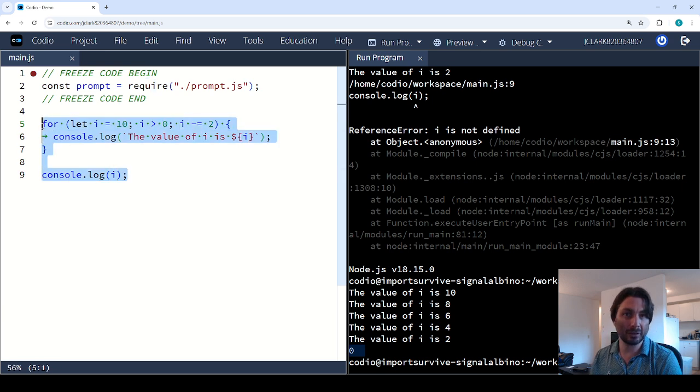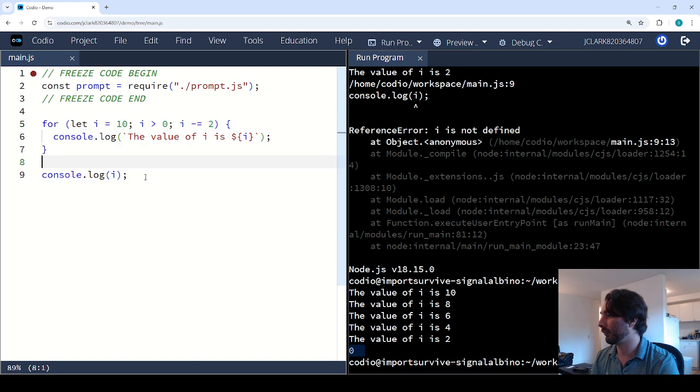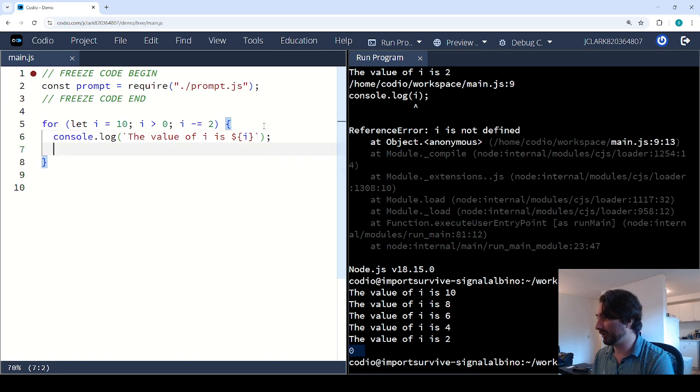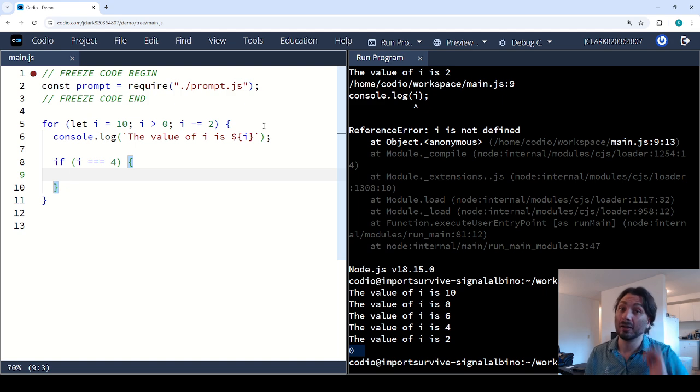There are two additional things that are useful in loops, and that is continue and break. Let's take a look at how both of them work. So, I'm going to use an if statement here. If, let's say, I is equal to 4, I'm going to run some code. And the code I'm going to run is simply break. Just like that.